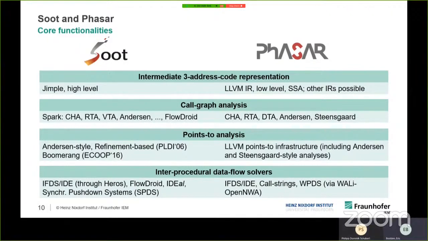Then on the bottom of the slide, you see a number of interprocedural data flow solvers that can all be used in combination with Soot. These don't come with Soot directly. You have to download a separate package, but that's about it. They link automatically with Soot and they're very easy to use. For instance, we have an implementation called Heros, which gives you an IFDS IDE implementation. We have FlowDroid as a taint analysis.